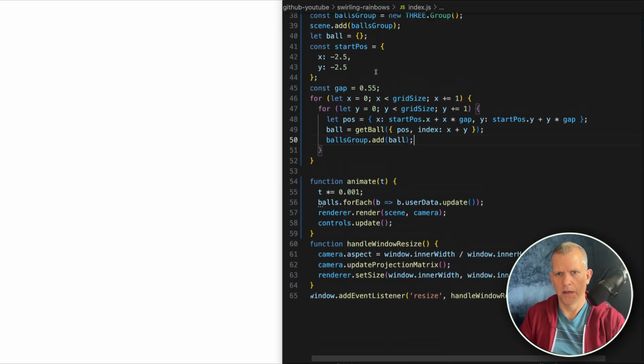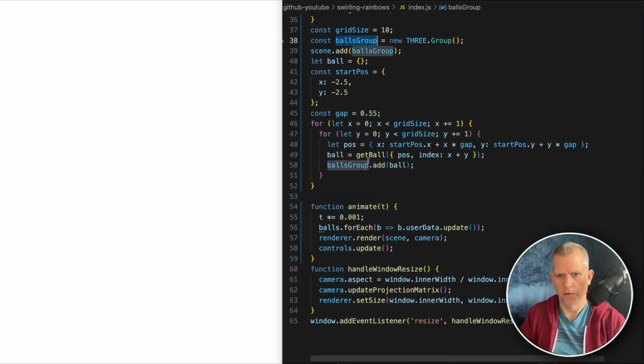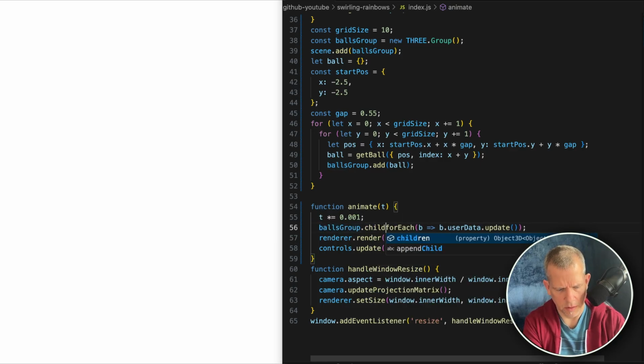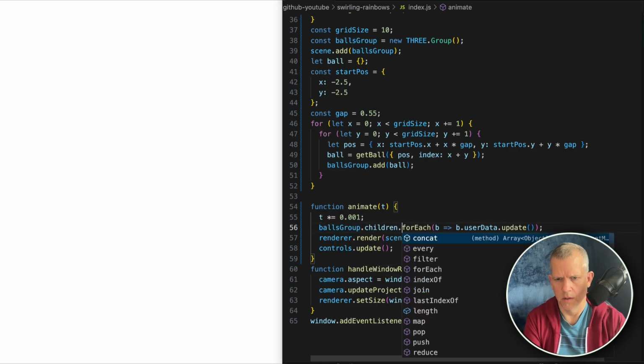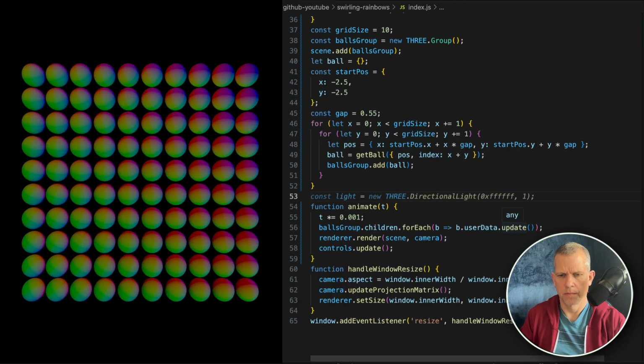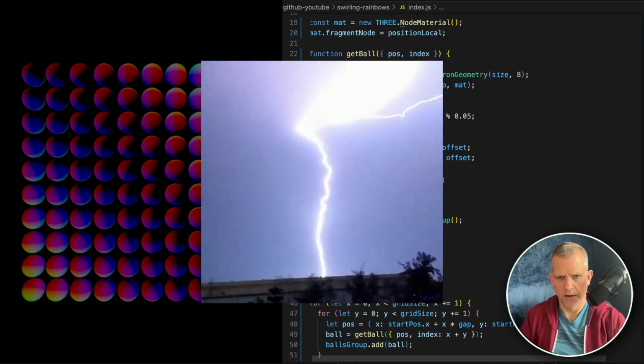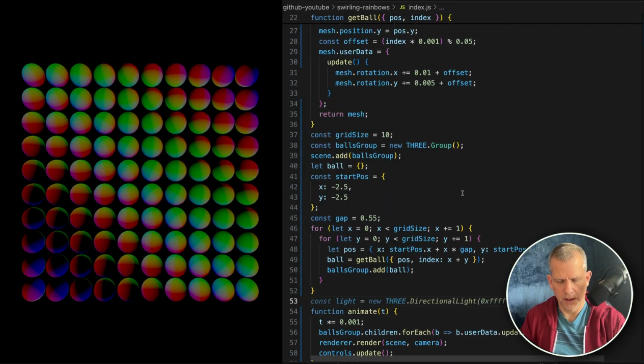Okay, that breaks it again because now I'm trying to call this balls, which doesn't exist anymore. Children. There we go. In a flash of lightning, I have updated the scene with patterns that I like better.